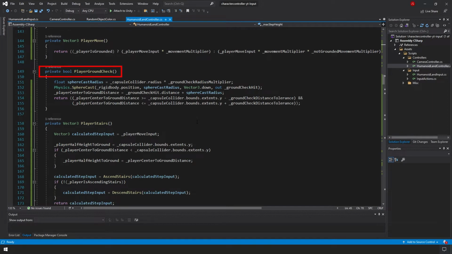In our player ground check function, we changed quite a bit. We are no longer returning the result of our actual sphere cast. Instead, we are comparing some values together to see if they're within a range, which is our ground check distance tolerance range. If you've been following along, you can compare this code to what we had before. Otherwise, we'll come back to this later when we talk about it more in depth.